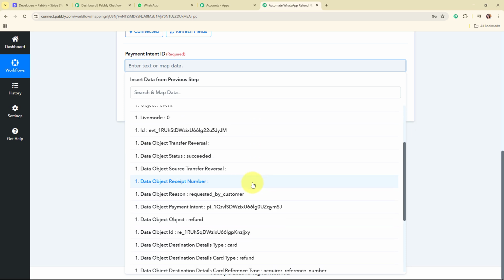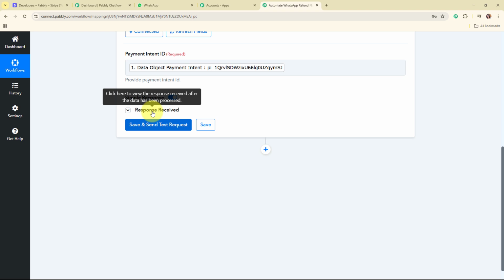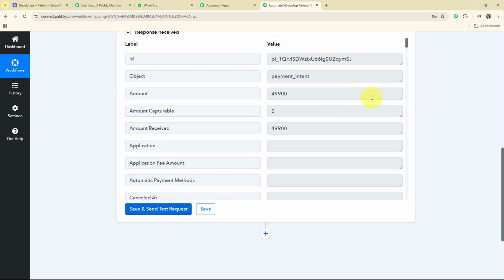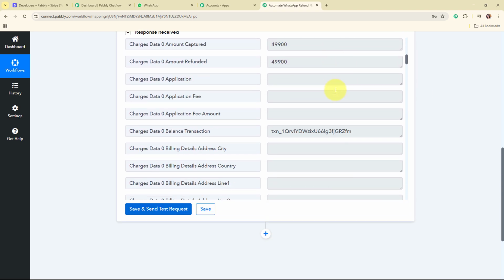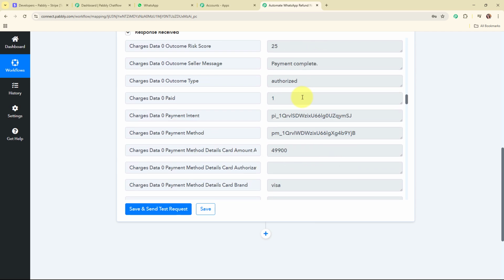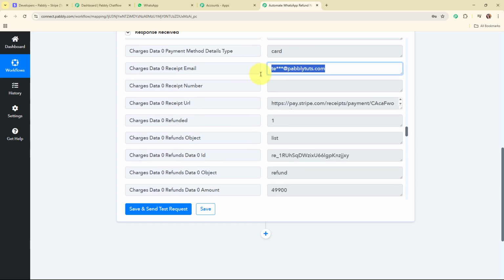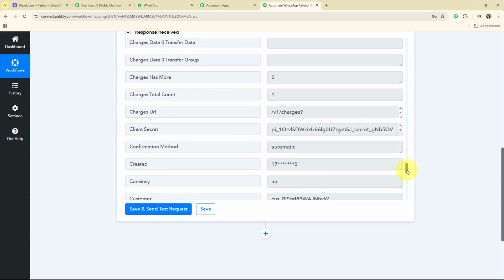So I'm going to map the payment intent ID over here, and then I'm going to click on save and send test request. And here you can see we have received a successful response, where we have received some details such as the description of the product. Here you can see some other details as well, such as some other IDs. Here you can see the email address of our customer and some more details.